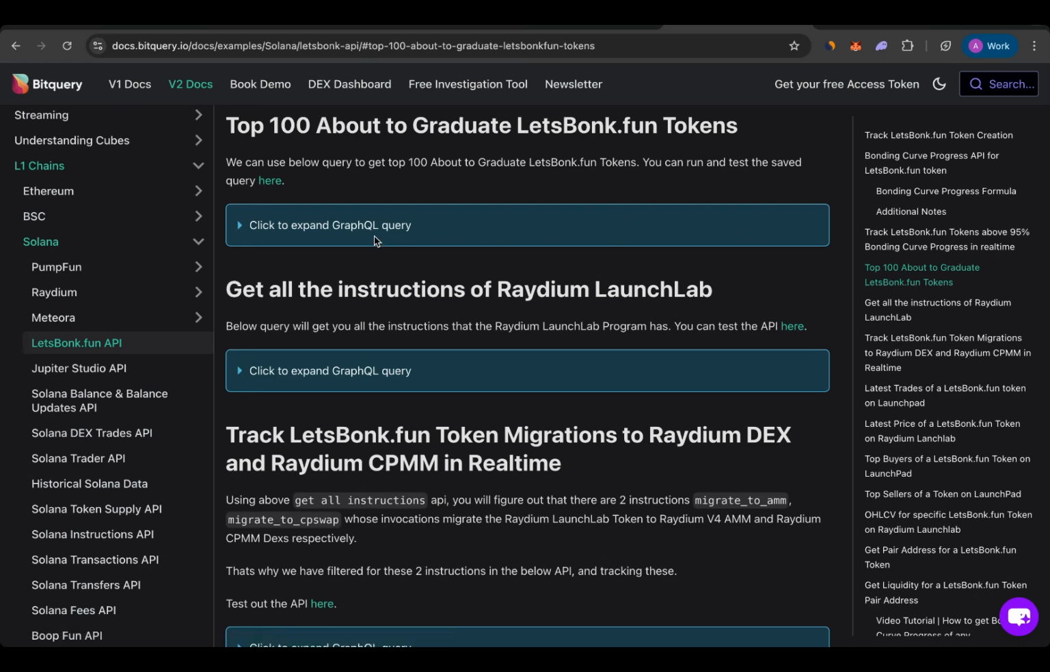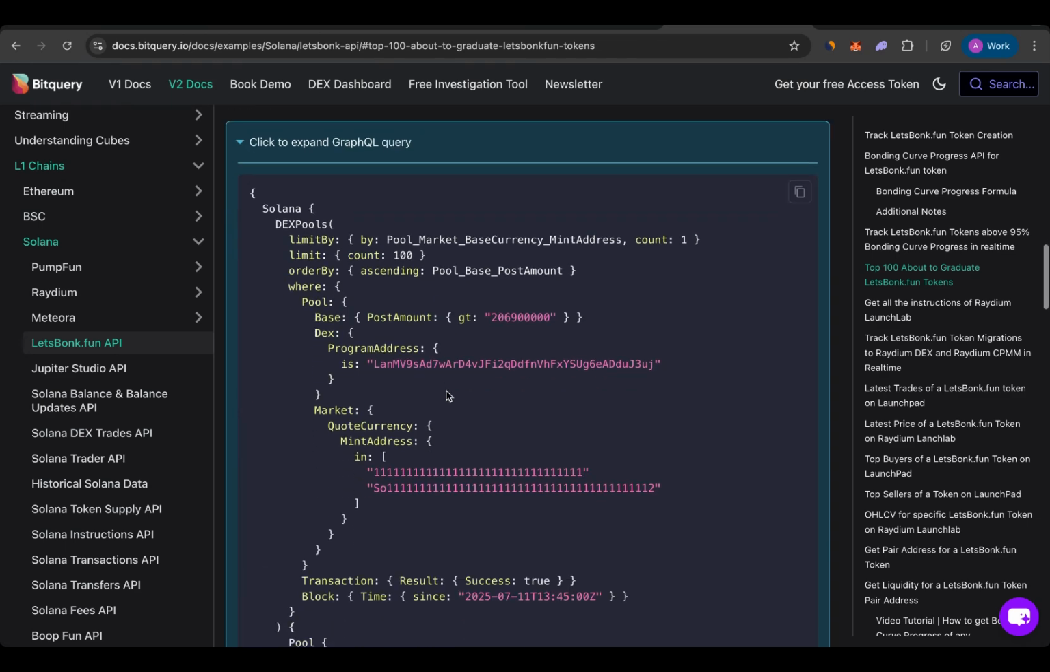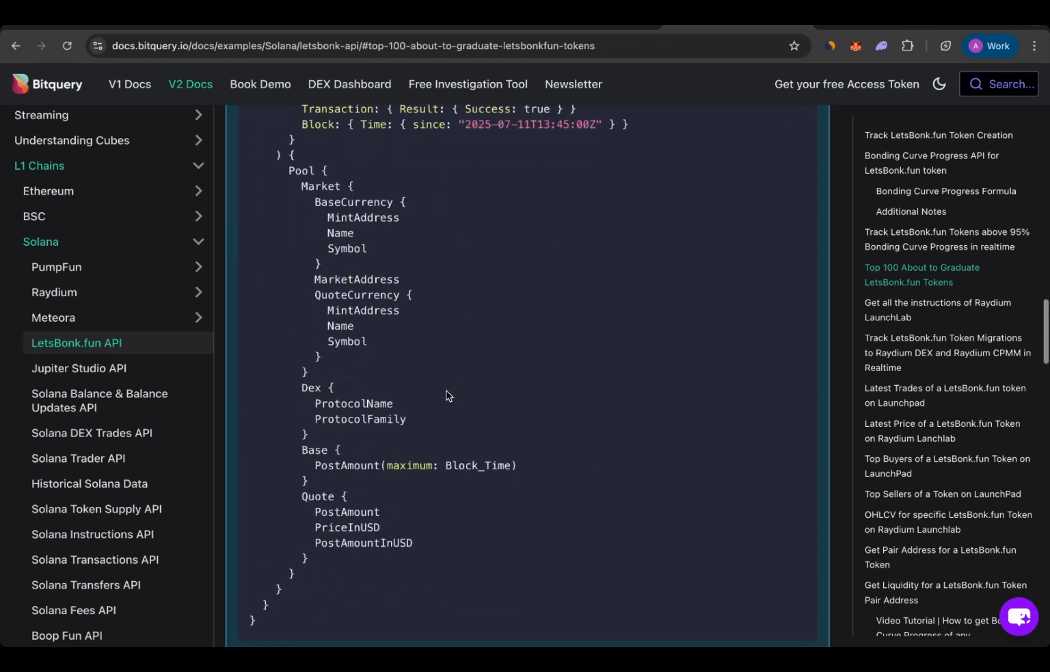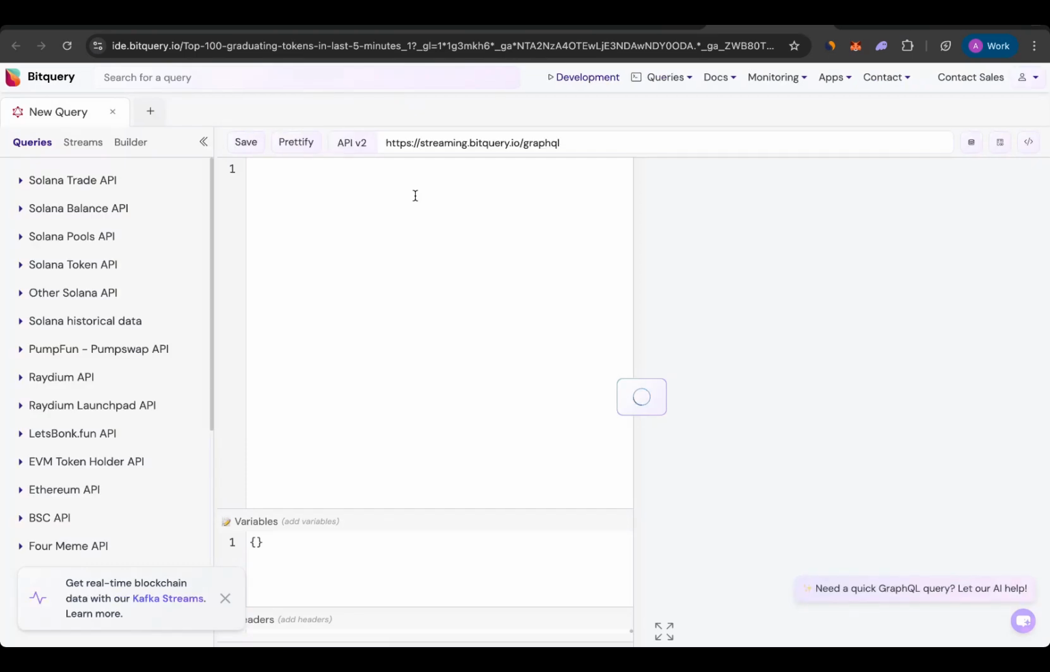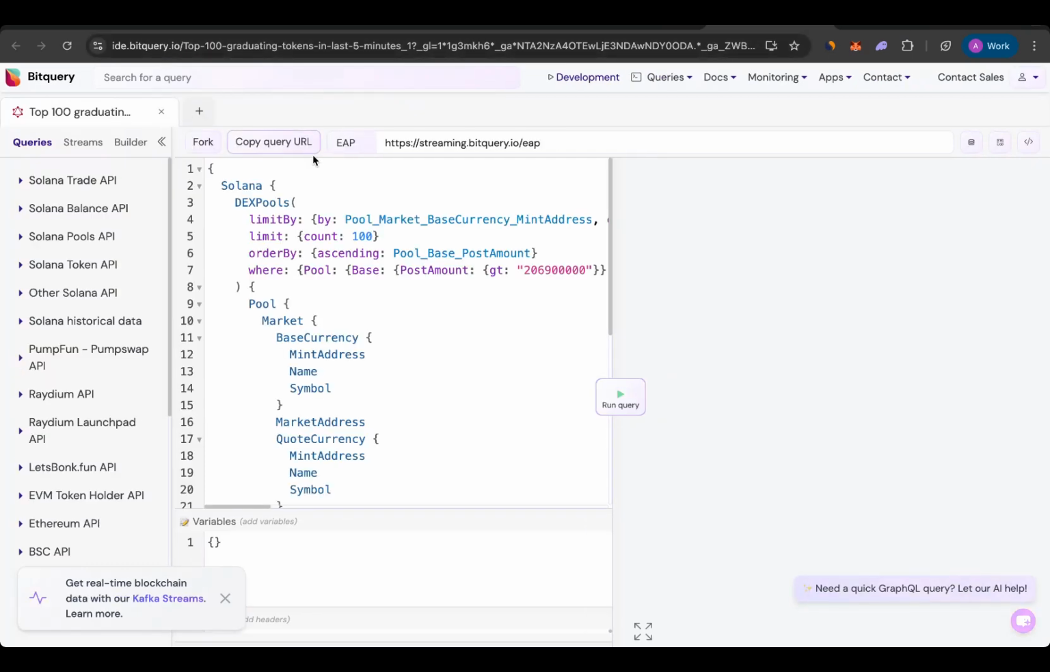You can check out the whole API here by just expanding this box. So this is going to be our whole API. If you need to test the API, just click on this button and it will take you to the Bitquery IDE. On ide.bitquery.io, you will need to sign up first and you will get free 10,000 points for the first month for testing purposes.